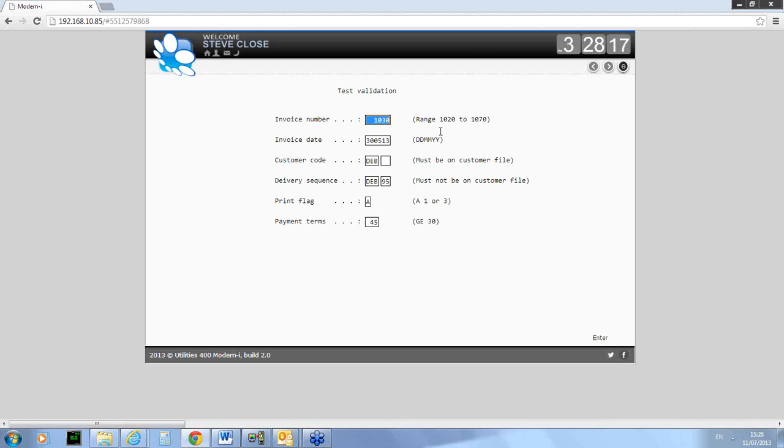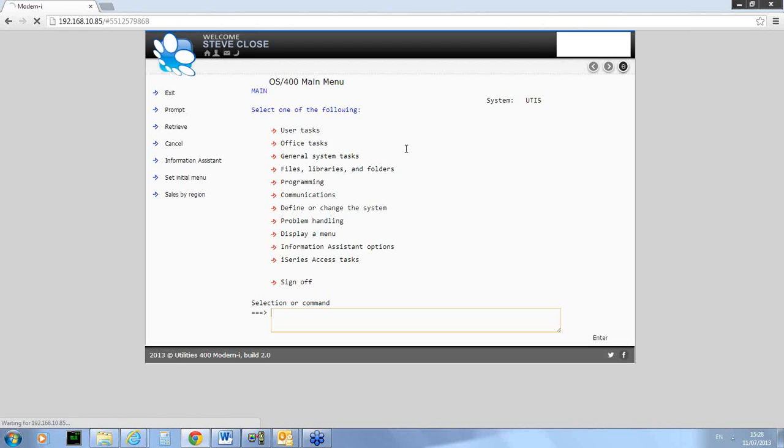So to show you the validation bit, what I've got here is some checks. These are the kind of checks you can do within Modernization to add to your application. So that invoice number there has got to be between 1020 and 1070. If I change it to 1100, because I've not got my extra validation checks running, that's just working fine.